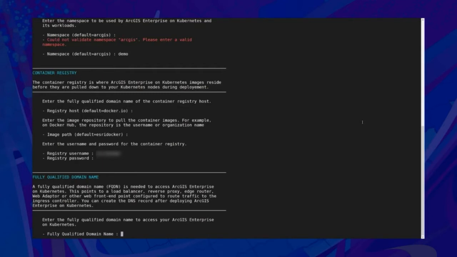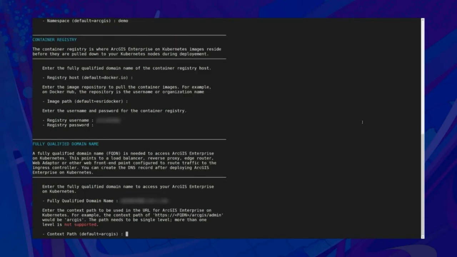The FQDN that you specify is how you will be accessing ArcGIS Enterprise on Kubernetes. This can be through a load balancer, reverse proxy, edge router, web adapter, or any other front-end point that can be configured to route incoming traffic to the ingress controller. Immediately following your FQDN in your URL to access ArcGIS Enterprise on Kubernetes will be a context path. By default, the value we see here will be ArcGIS. However, you can customize this to be whatever you would like.